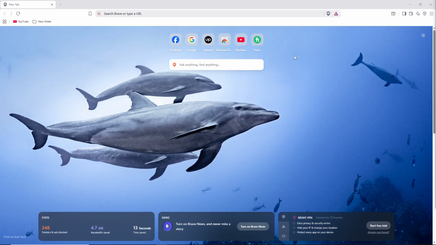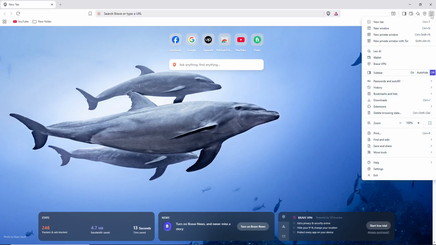First, open your Brave browser on your computer. Once the browser window is open, direct your attention to the upper right corner of the screen. You'll see three horizontal lines, which is the menu icon. Go ahead and click on those three lines to reveal a drop-down menu with various options. From this menu, select Settings.